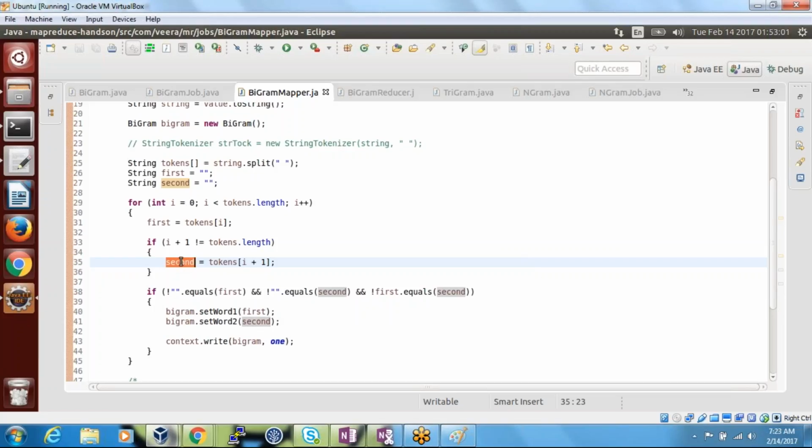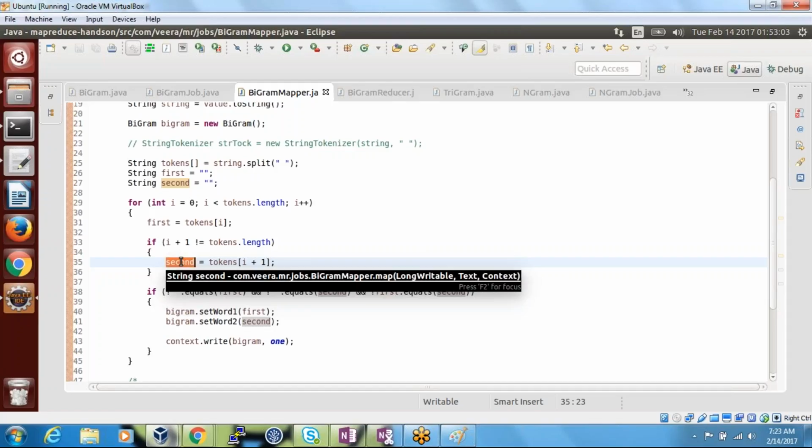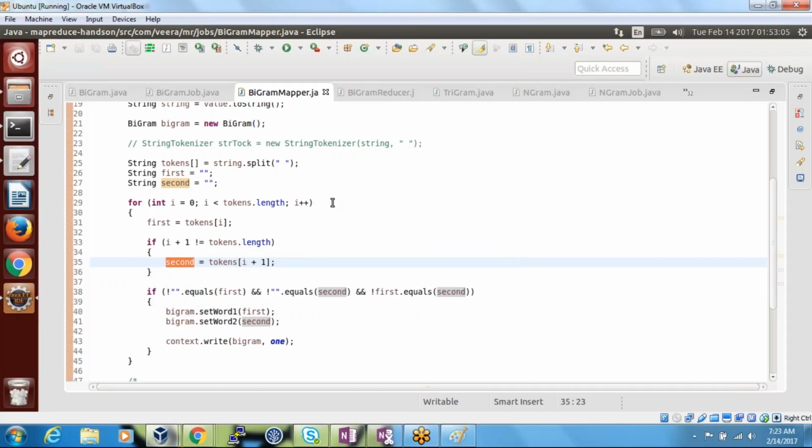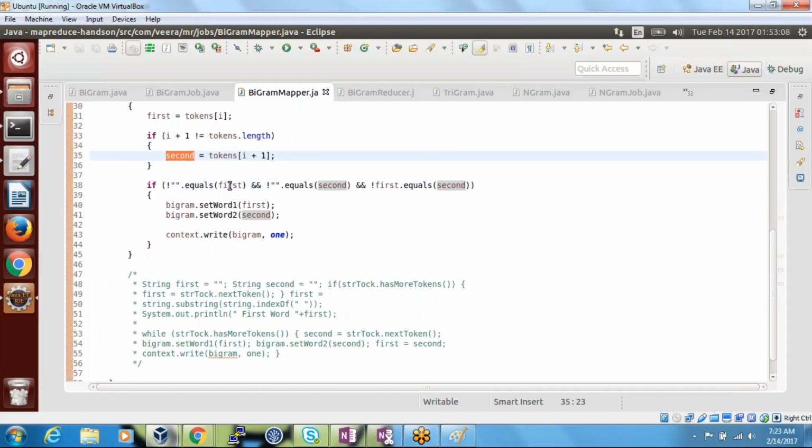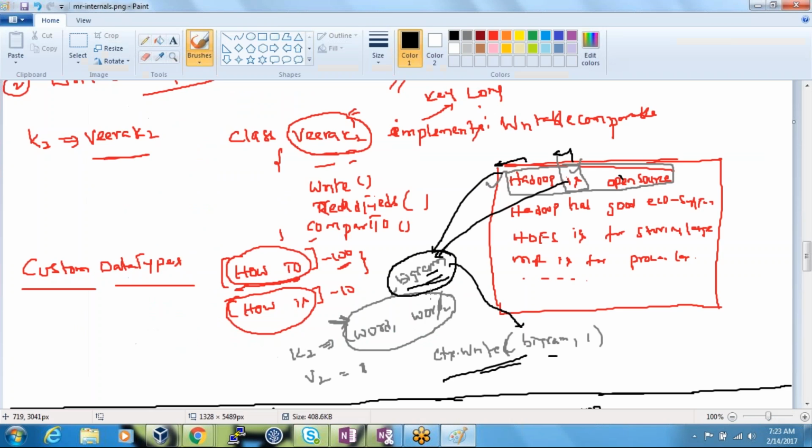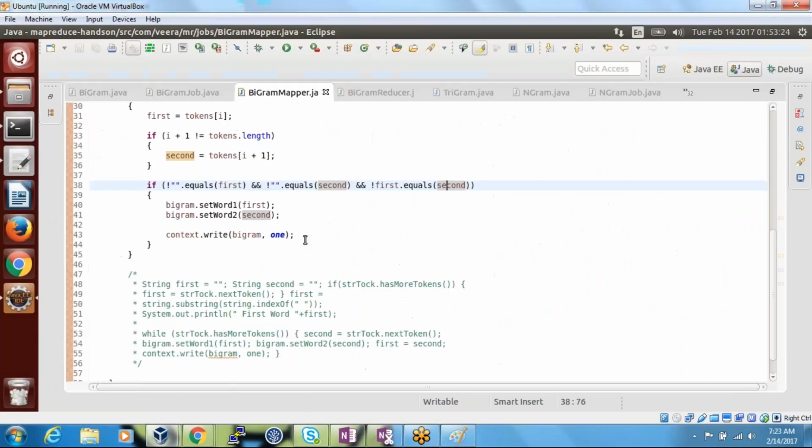So if the length of the line is more than one word, I'm going to take the second word. I'm also making sure that the first word is not empty, the second word is also not empty, and the first word and second word are not equal. Let's say the first word is Hadoop and the second word is also Hadoop, so there is no meaning, right? That's the reason I am checking the condition here. So the first word should not be equal to the second word, the first word should not be empty, and the second word should not be empty.